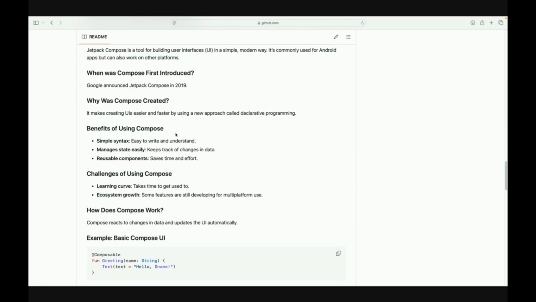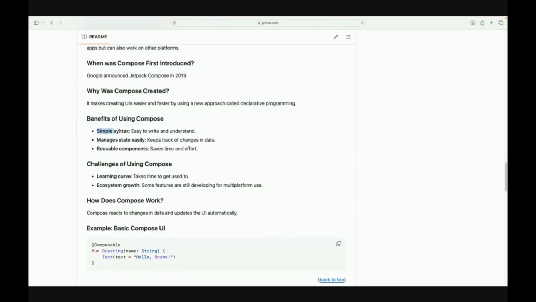So the benefits of using Compose: it provides simple syntax. If you know what Jetpack Compose is, you would know that it definitely provides simple, easily understandable syntax. This is an example, right? You have a composable, a greeting, and a text in it. Just by reading this, you can understand what's going on here.